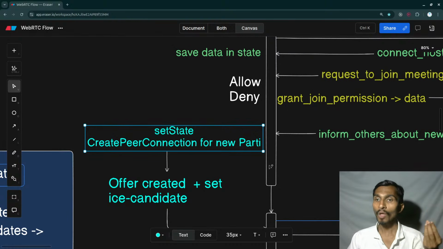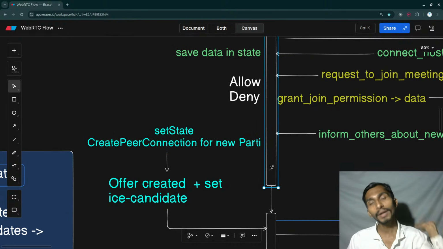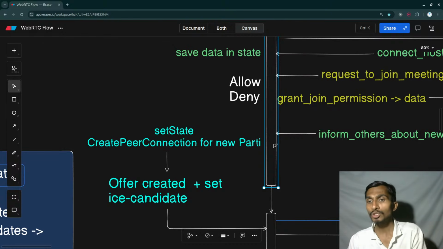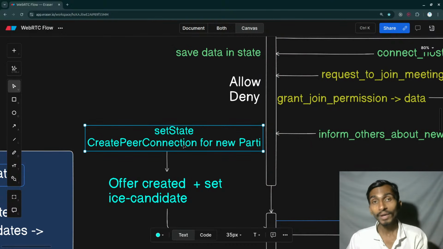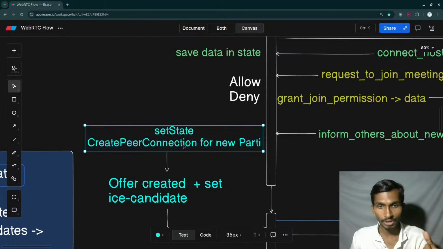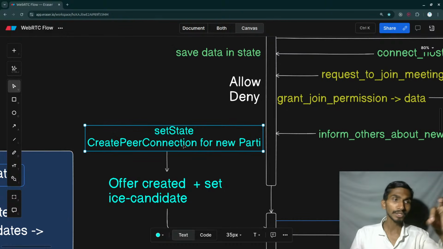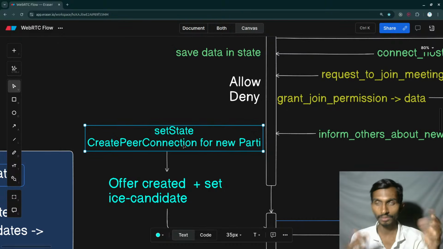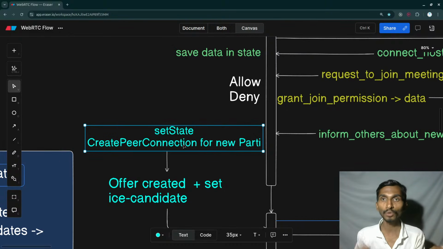Suppose the host already has 3 peer connections, for example. Now you joined, and as soon as you joined, the host will be informed about you, and the host will have to create one more peer connection, because with the help of that peer connection, the host can connect to you. So if there are 3 people, you create 3 peer connections, and those 3 peer connections are connected to those 3 people, and that's it, done.